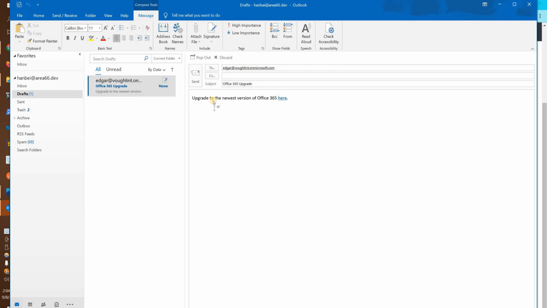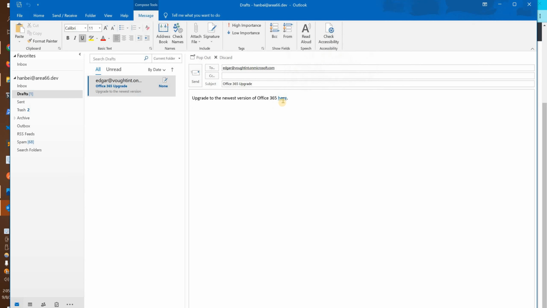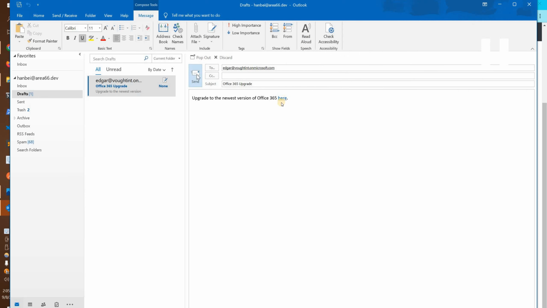So we're going to open Outlook from the attacker's perspective. The email is pretty straightforward. Of course, in the real world, you probably want to invest a bit more in this kind of phishing campaign. But basically, since our app is an Office 365 app, we're just going to request the user, our target user, Edgar, at Vote International, to please upgrade his Office app. And I've hyperlinked the word here with the URL we just copied.